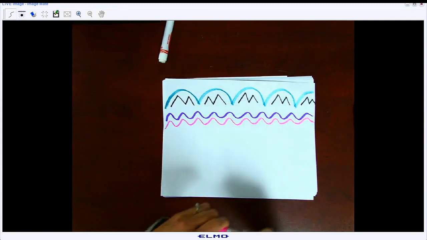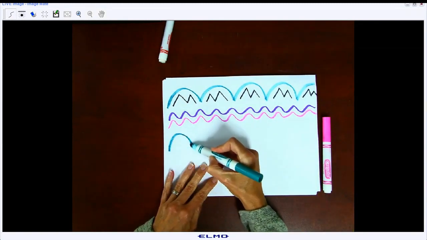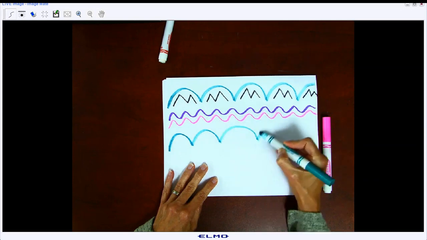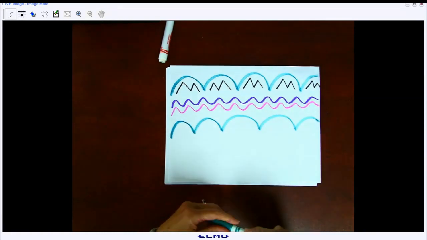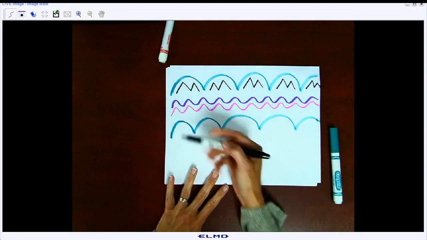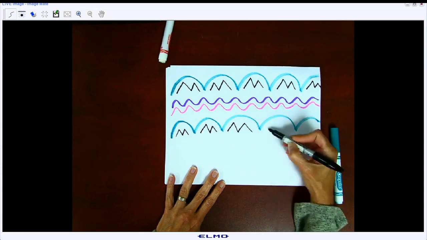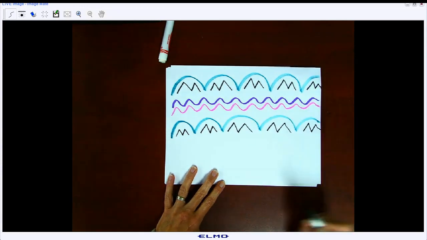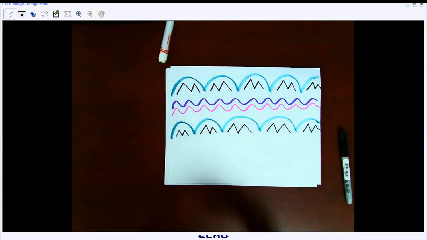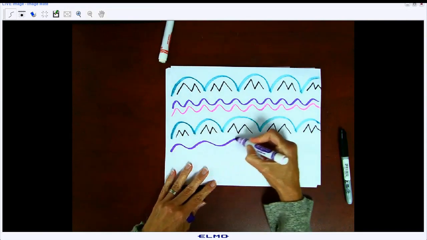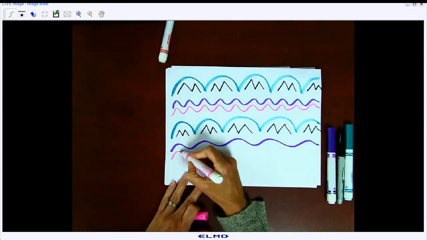So I'm going to work on my line pattern again. And I'm just going to go ahead and do that nice curved line. What do you think is next in my line pattern? That's right, the zigzag. Okay, and then I'm going to finish up by making my purple wavy line. And then my pink wavy line.